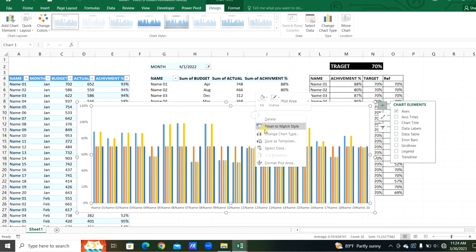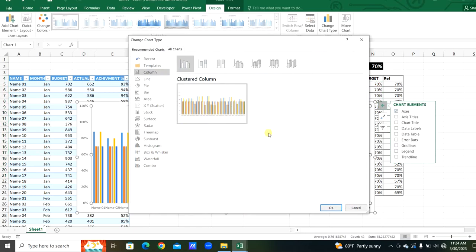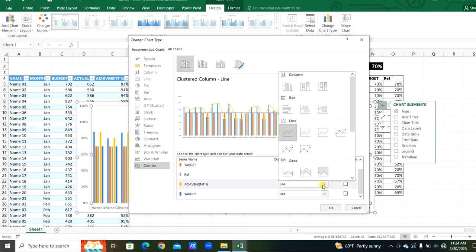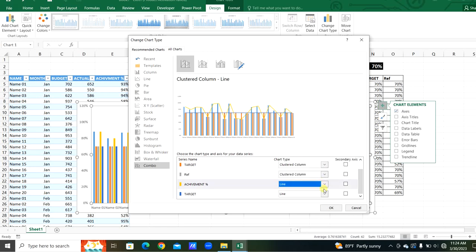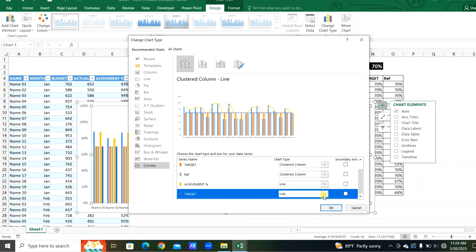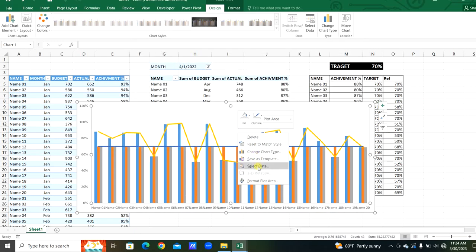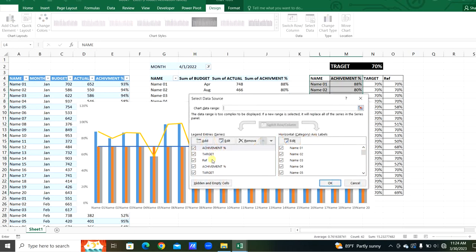Now right click and in Change Chart Type, in the combo section we can see achievement, target and reference are clustered column chart, and the achievement and target we added one more time, set them up to line. You can change it to line chart. Done. The data, achievement, target, reference should be in this order.